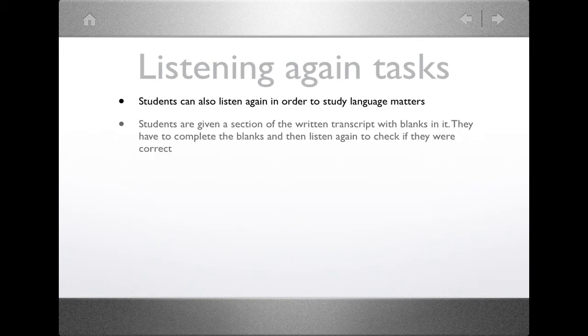Students can listen again in order to study language matters, another area that you can focus on. Now you go into the language itself. They listen again, and then you start focusing on the language matters. Students are given a section of the written transcript with blanks in it. You give them the transcript of the whole listening, with gaps, and then they have to complete the blanks, and then listen again to check if they were correct.